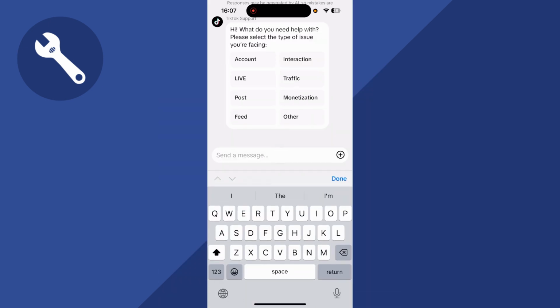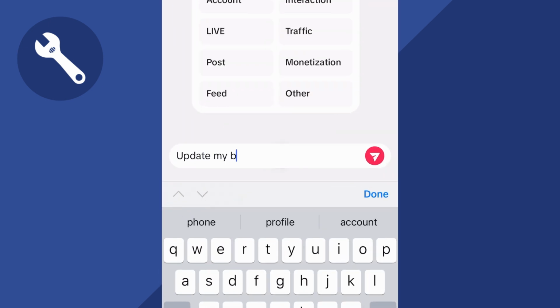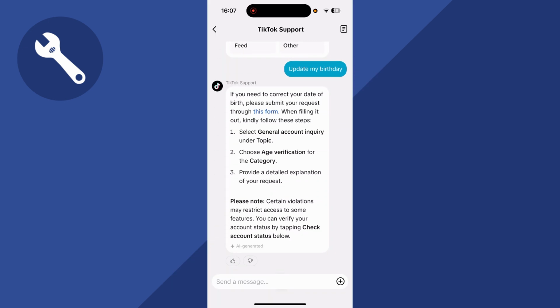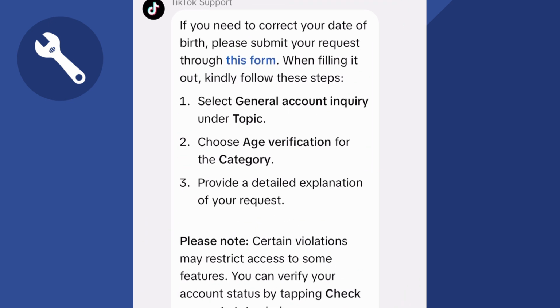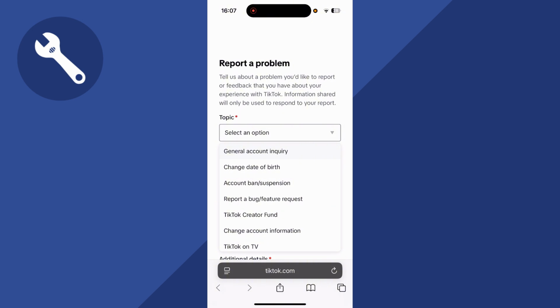Now in the message box, you're just going to type update my birthday and then press send. You'll then get this response and it will say, in order to go and update your date of birth, you need to fill out the following form. So click on this link where it says this form, click on the topic and select change date of birth.